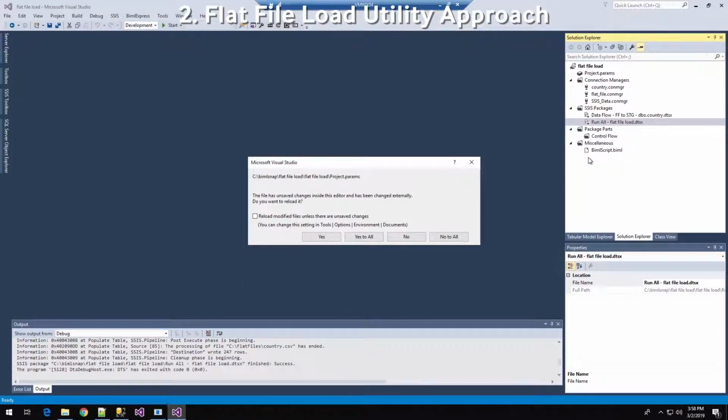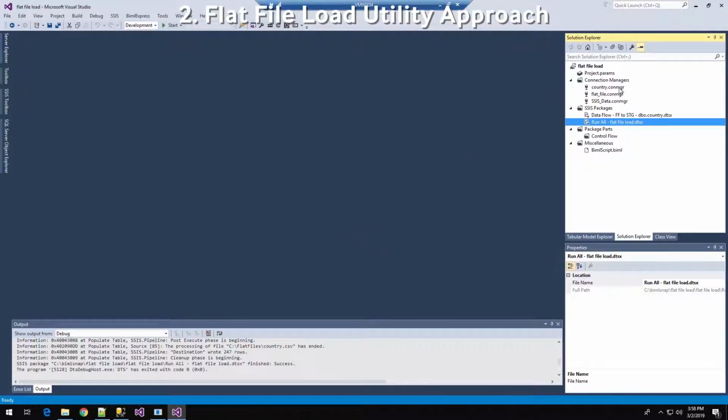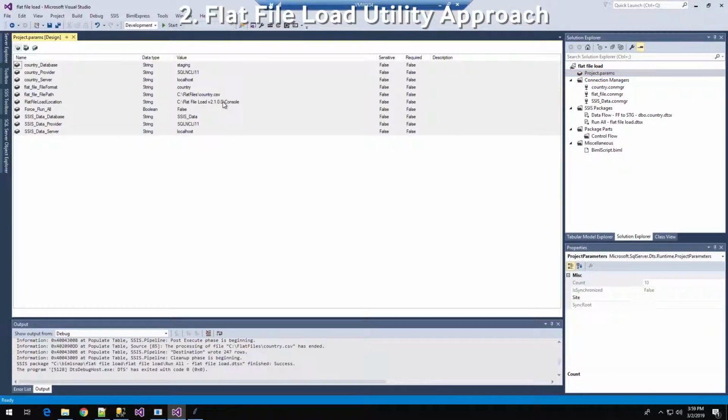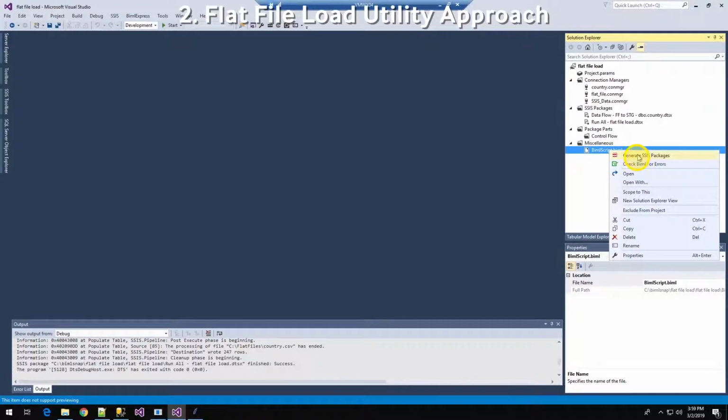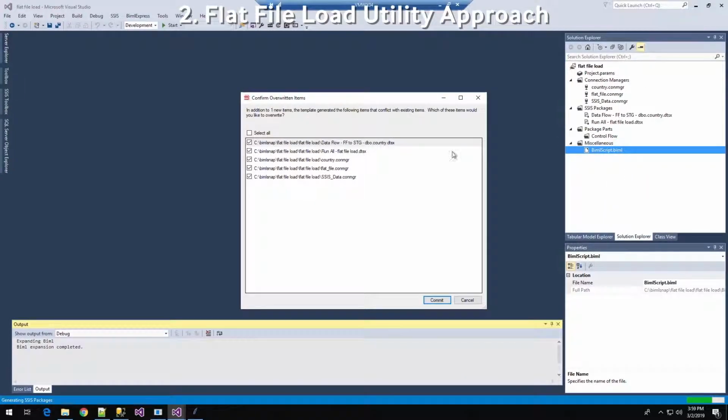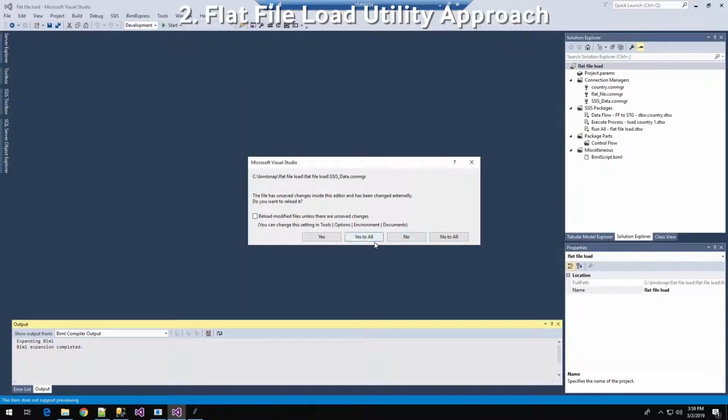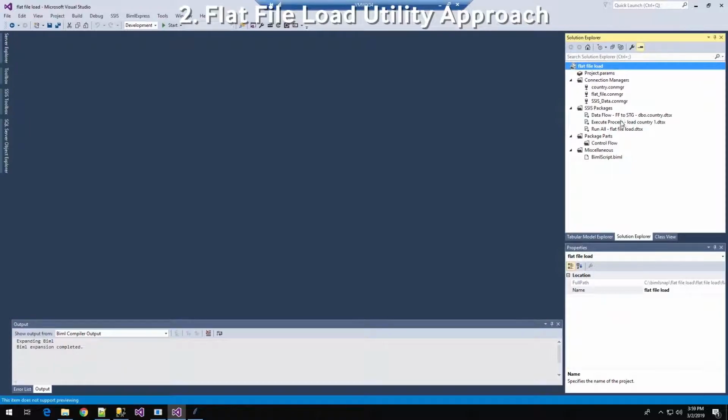Go back to Visual Studio. It knows something changed outside the environment. So we'll click yes to all. Okay, now if we check the connections, okay, now it knows where to find the script. Flat file load location right there. Right click and generate the Biml. Since these objects have already been defined, it'll verify you're sure you want to overwrite them. We'll click on yes. Okay, now notice we have 2.